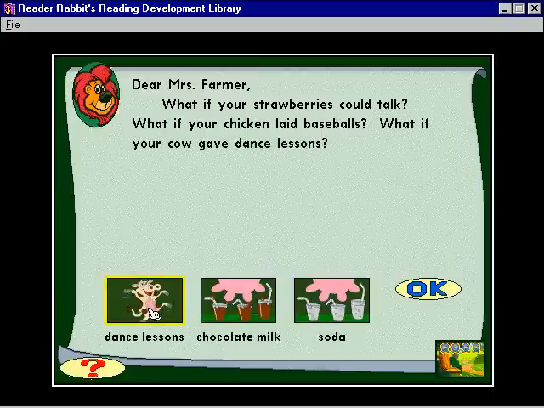Dance lessons. What if your cow gave dance lessons? Chocolate milk. What if your cow gave chocolate milk? Soda. What if your cow gave soda?